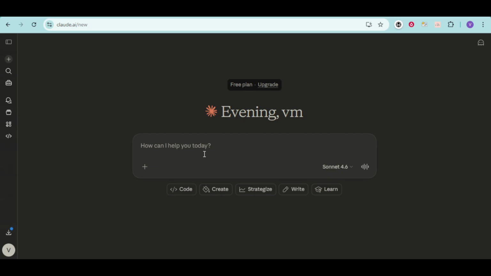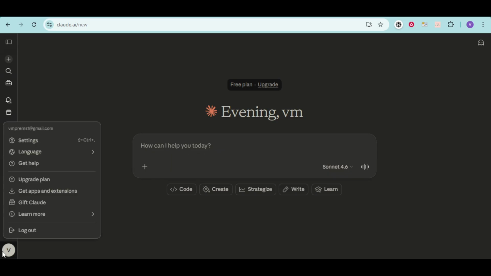Once you're there, the first thing you want to look for is the small person icon. This is usually found near the top corner of the screen and it represents your account or profile settings. Go ahead and click that person icon. When you do, a menu will open with several options related to your account and preferences. This is where Claude keeps all the controls for things like your profile, settings, and of course language.